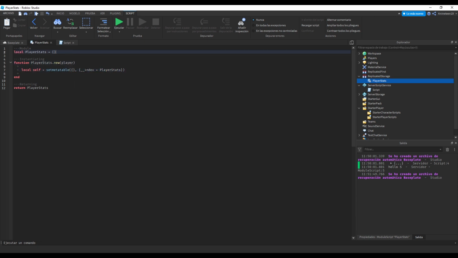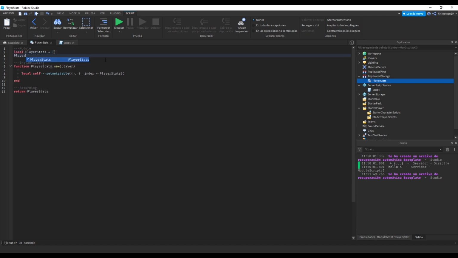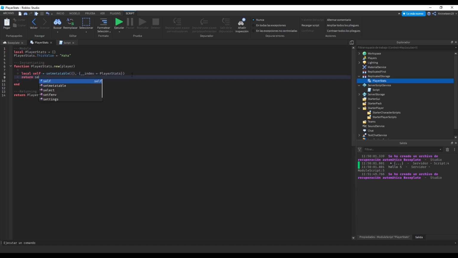And so this metatable has the __index metamethod, which basically means if you ever index this table, which is going to be self now, and it doesn't have anything in this specific table, it'll go to PlayerStats instead and see what's in there. So if we had PlayerStats.value equals "haha", right? We can do return self.